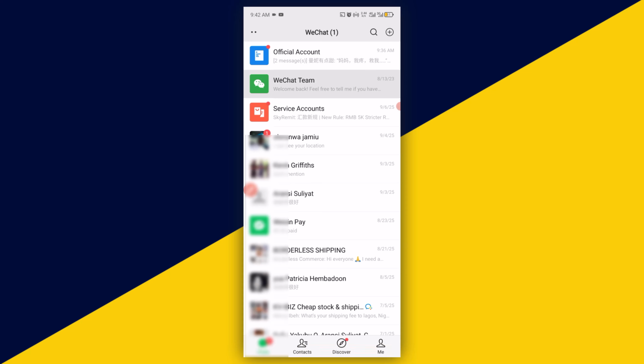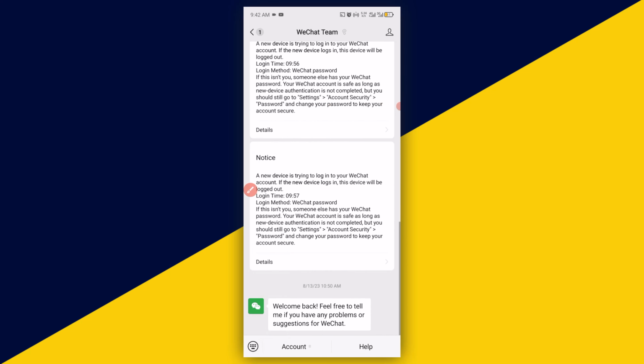Once you click on WeChat theme, you see the time that you created your WeChat account. So you can see right here, welcome back. Feel free to tell me if you have any problem or suggestion for WeChat. This account here was created on August 13, 2023. So you have your WeChat creation date right here.